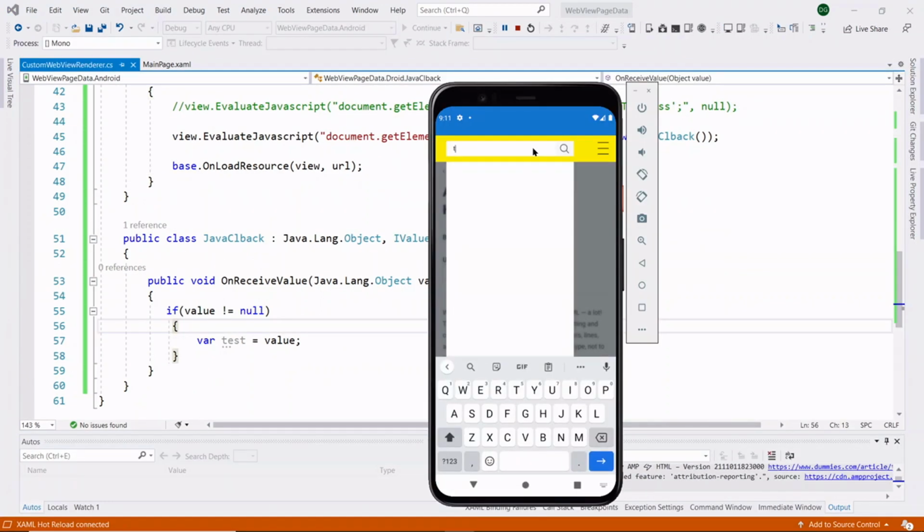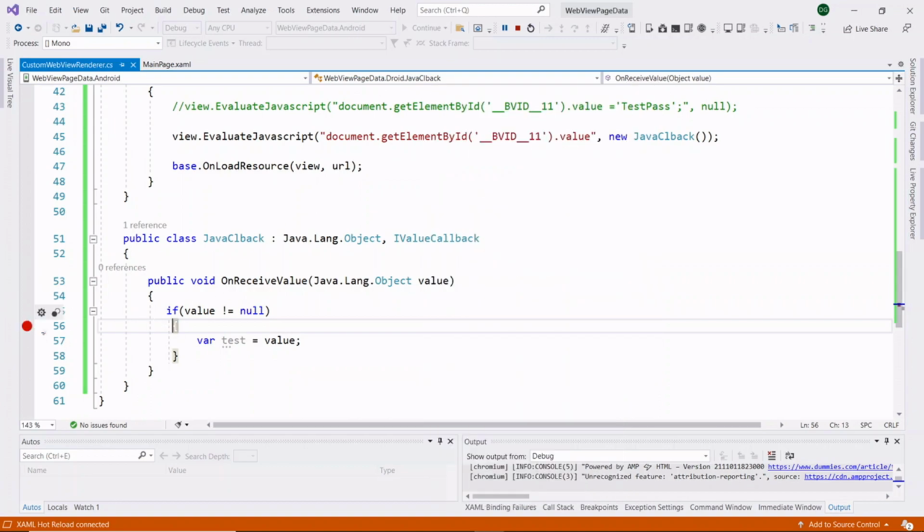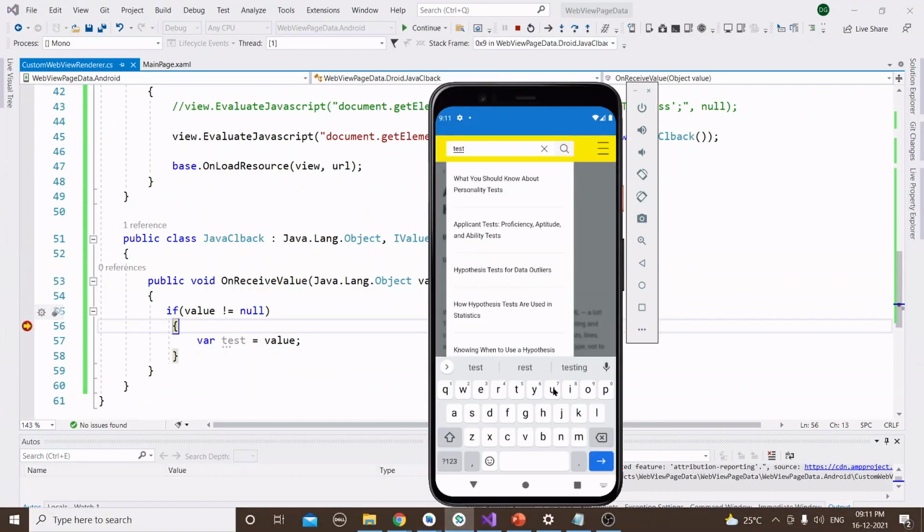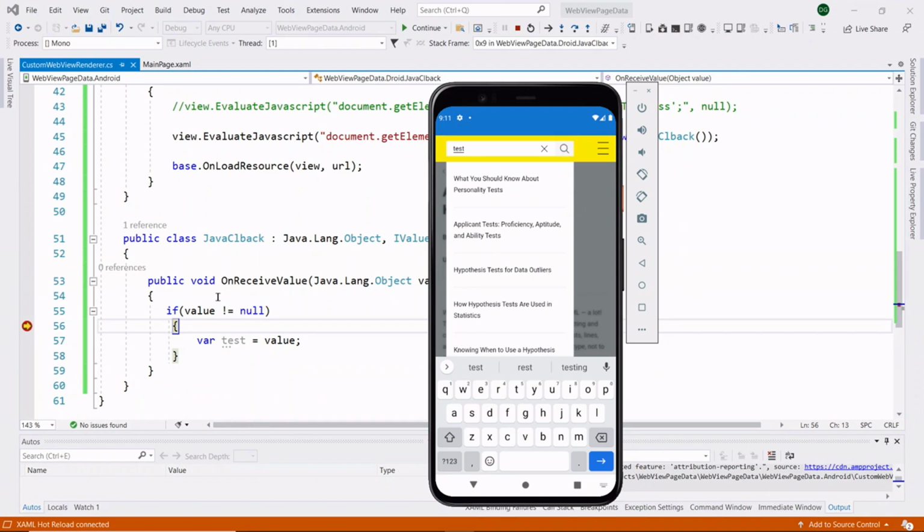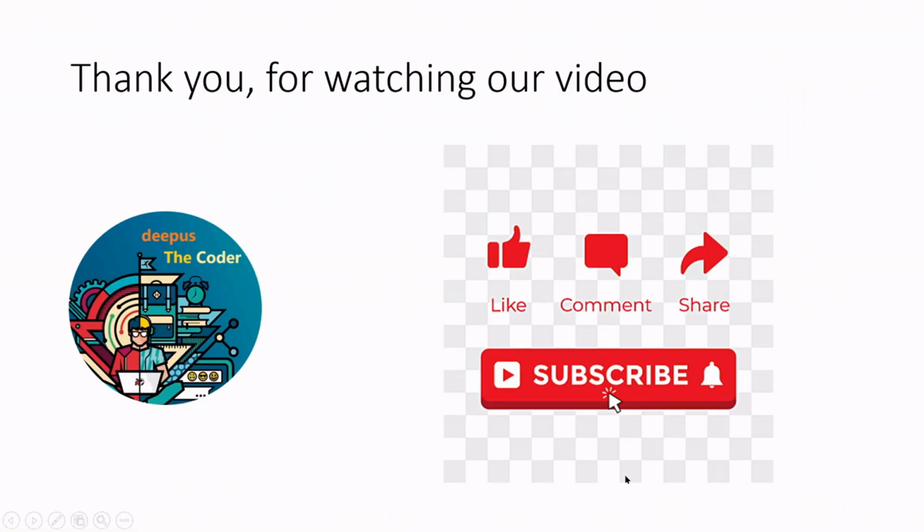Let's run our application and see how it will work. Now I'm typing some text inside my text box and I click on search. Here you can see that whenever I give text inside my website's text box, the text comes inside our application. Here you can see that our value is the text. So this is the process of getting data from the WebView page to our application.